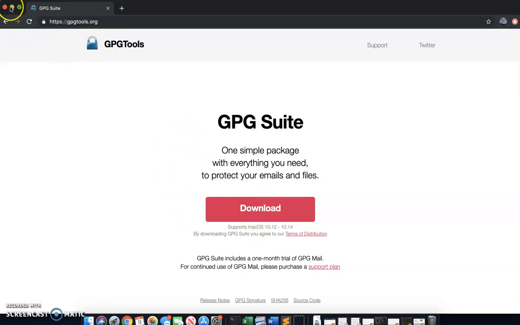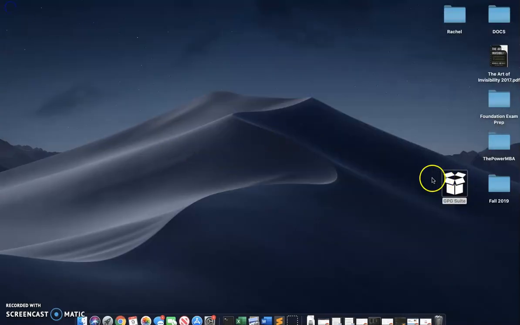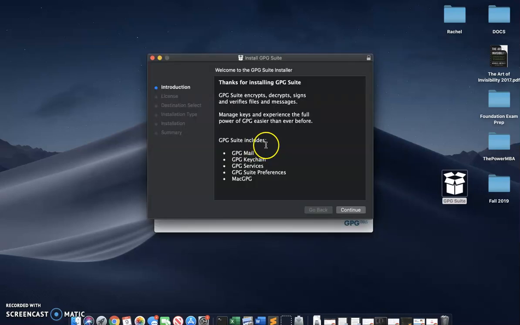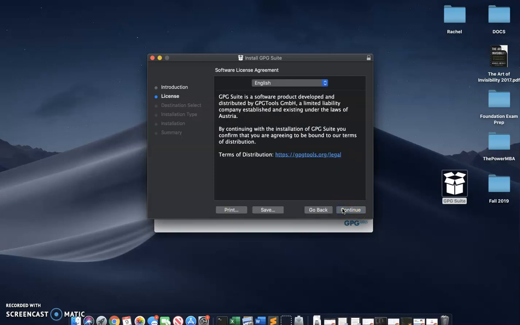So you would click there, and then this would show up on your desktop. I already have it here, so all I have to do is click on it, and it will give me the option to install. Now, when we install it, a prompt will come up, and it will explain all the things that are included in the GPG Suite. In this case, I'm not going to be using the GPG Mail because I'm going to be using files on my desktop that are going to be encrypted and then decrypted. So we're gonna go ahead and click continue.